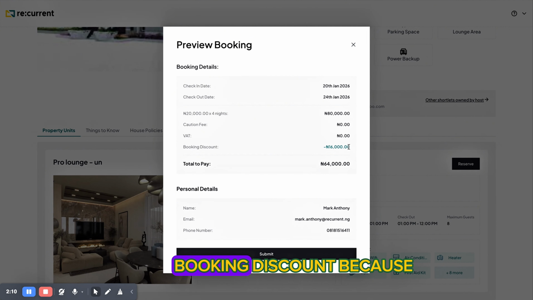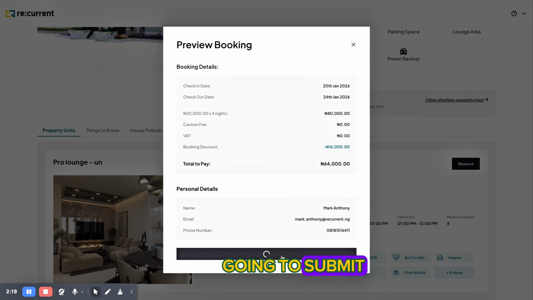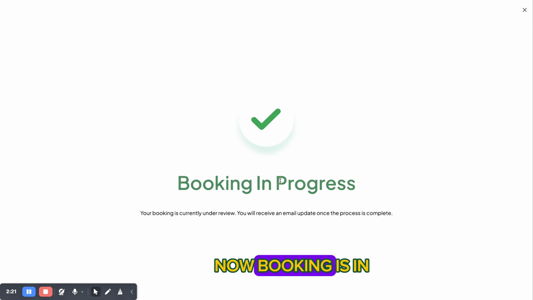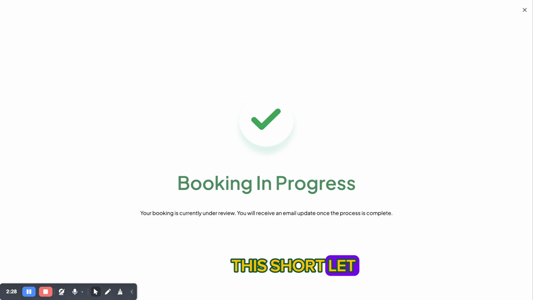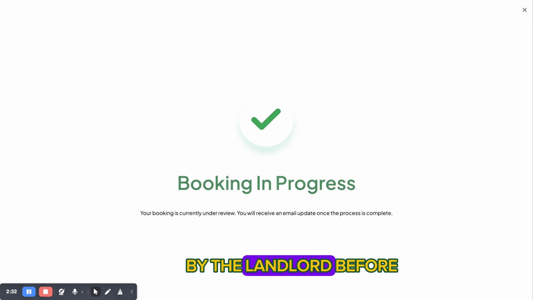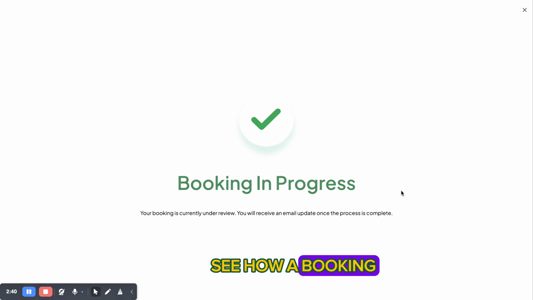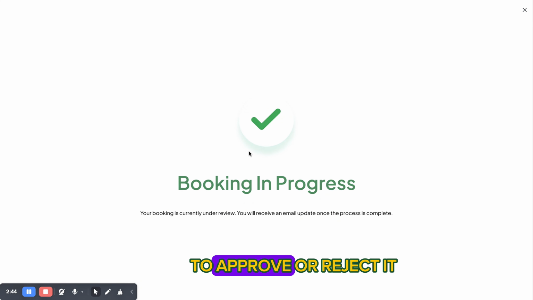And we have a booking discount because it falls into the weekend. 20% discount. And we're going to submit. Now booking is in progress because while creating this shortlet, we specified that it needs to be manually verified by the landlord before payments can be made. So we'll go back into Recurrent as a landlord to see how a booking is done. Well, we need to see how the booking looks like, and then we're going to approve or reject it.